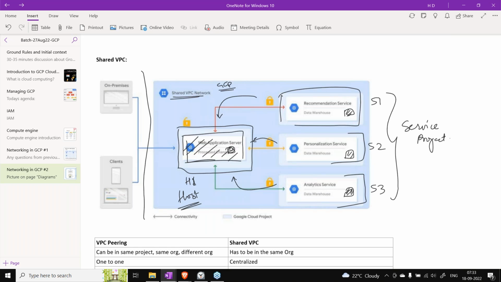What happens is we do not need a VPC here. We can have our own VPC in S1 also, but we don't need to. So it's basically a one-to-many kind of approach. The host can connect to multiple service projects, and service projects use the VPC of the host project. That's what the entire shared VPC architecture looks like.